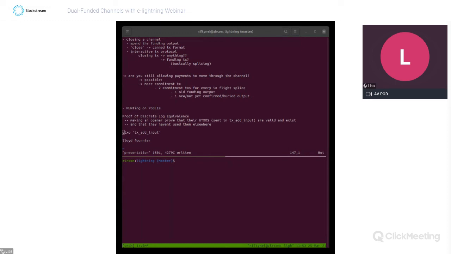Plans for doing something to construct more interesting commitment transactions? No, I don't think so. Not that I know of. I have not heard of any. Okay, so the question is, are there plans for doing something like interactive transaction construction to construct more interesting commitment transactions? As far as I know, the answer is no.